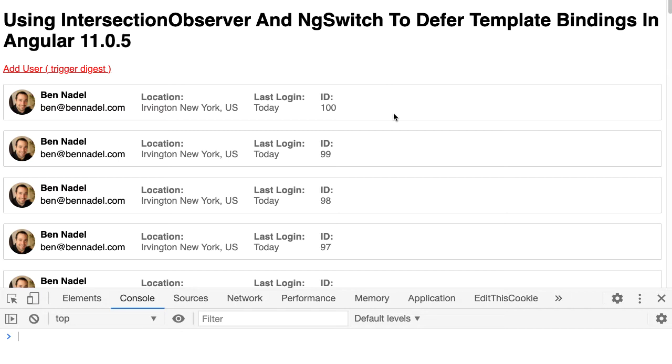And in cases like that, I'm always looking for ways to maybe squeeze a little bit more performance when rendering a large volume of information. And one thing I wanted to try was using the IntersectionObserver API in combination with the native NgSwitch directive as a way to defer template bindings in an Angular 11 application.